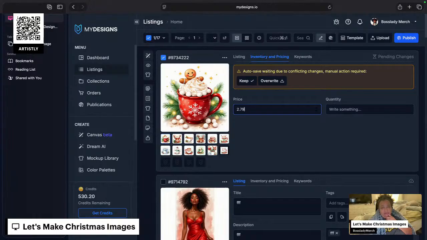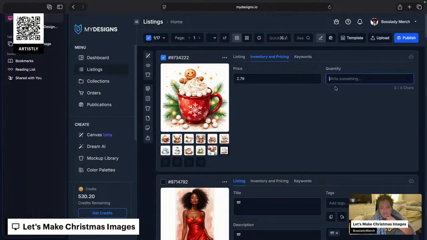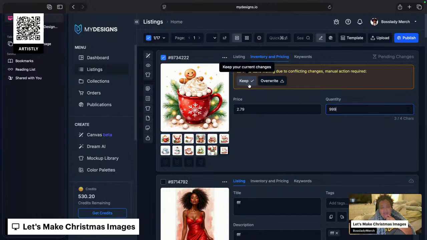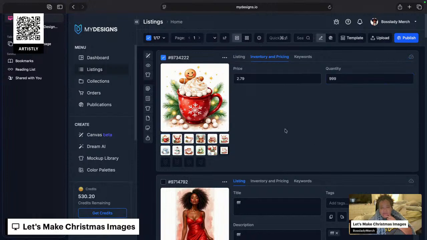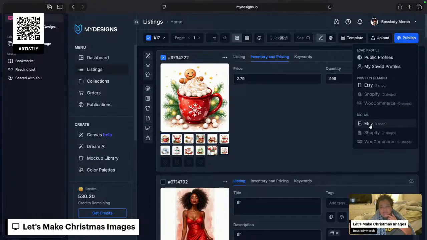So let me put my little price down, $2.79, quantity. I don't know why this keeps coming up, but it works my nerves. Etsy doesn't have keywords, so I don't even bother with that. There's no keywords on Etsy. So next thing I'm gonna do is publish and then go to digital, because this is gonna be a digital file.